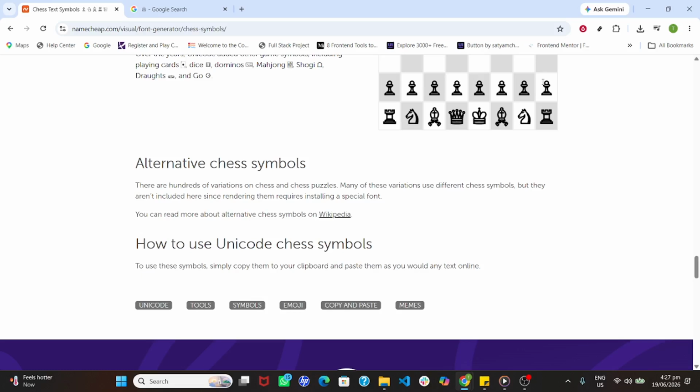Finally, click on the Variations info. This section explains that there are hundreds of chess variations and puzzles out there. Some of them use different symbols that aren't included here because they require installing special fonts. But for standard chess pieces, what we've got here covers everything you need.